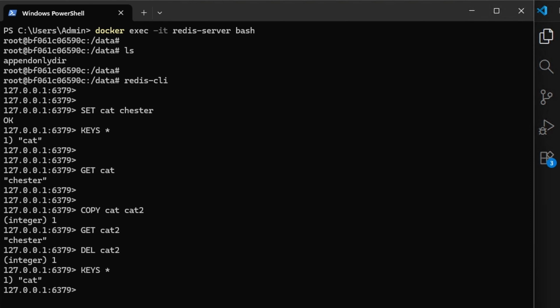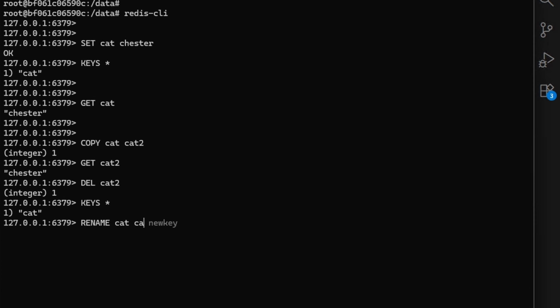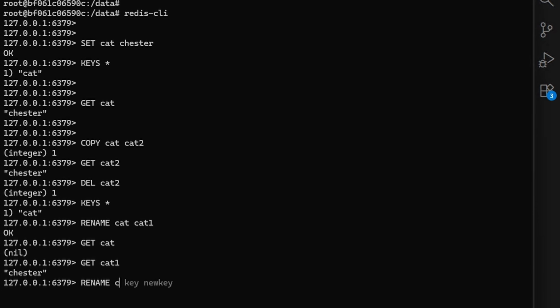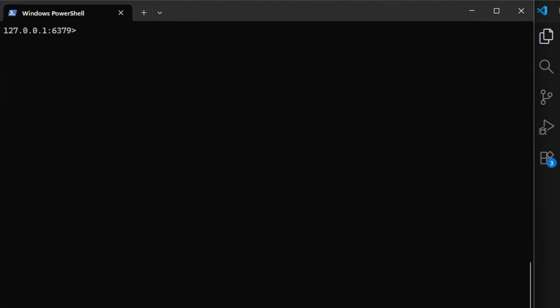If you want to rename a key, you can do rename, followed by the key that we want to rename, followed by the new name. So let's call this cat1. So now if we try getting cat, it doesn't exist, you get nil. You try to get cat1, then you're gonna get the value. So let's rename it back to what it was. Let's clear it up.